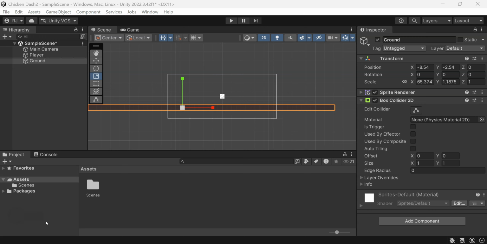Movement, or continuous movement in this case, because we're now a chicken dash game, not Geometry Dash, just to make that clear. Our character is going to be constantly moving to the right-hand side. So in the previous video, we set up a ground. We also set up our player.